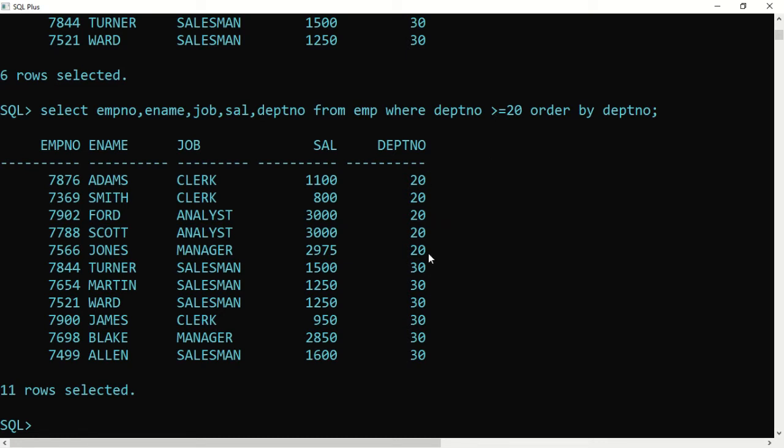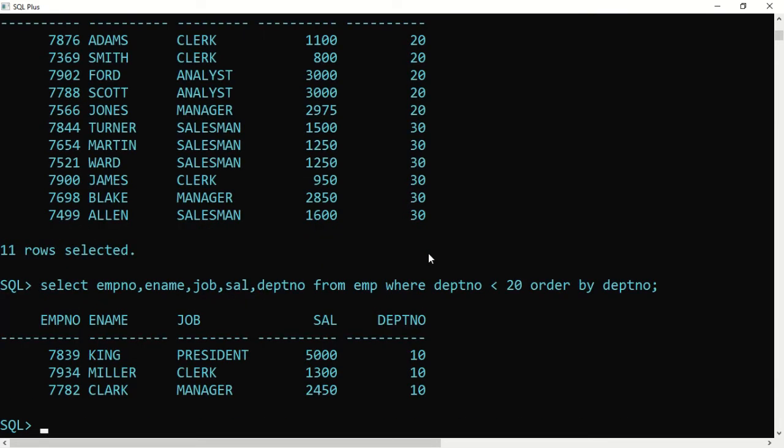Fine. Let's take one more example. Instead of greater than or equal to, if I say less than 20, what happens? It will show you all the records where department number is less than 20. In our EMP table, there are records for departments 10, 20 and 30. Less than 20 means it will show the records where the department is 10. So in this case, it is showing you department 10.